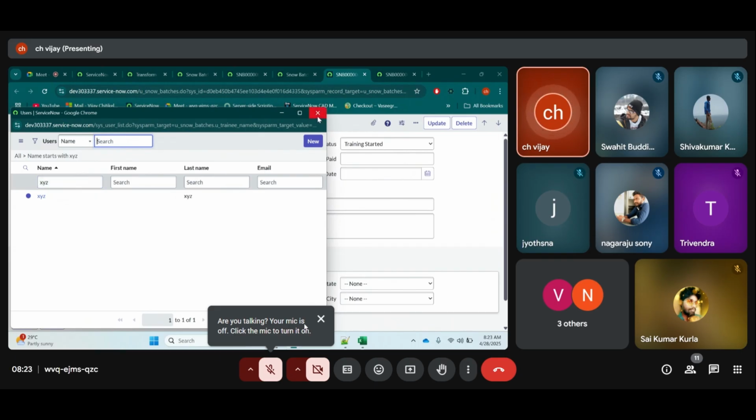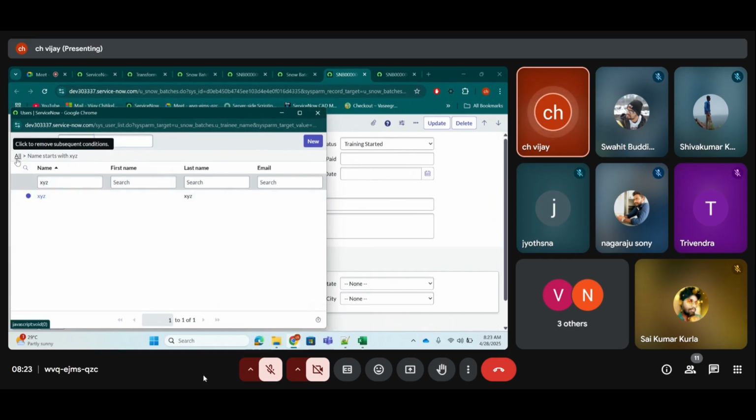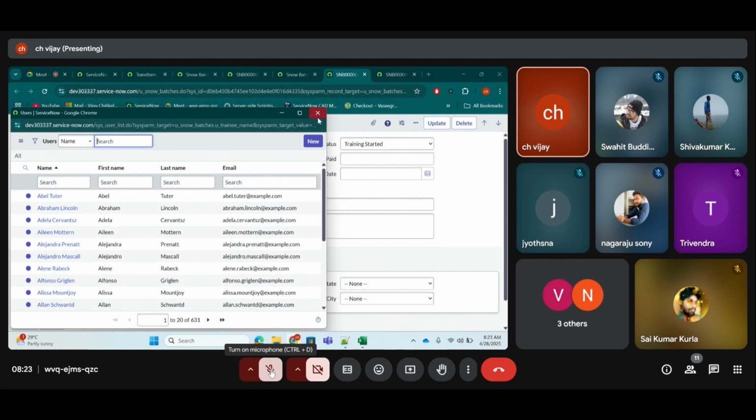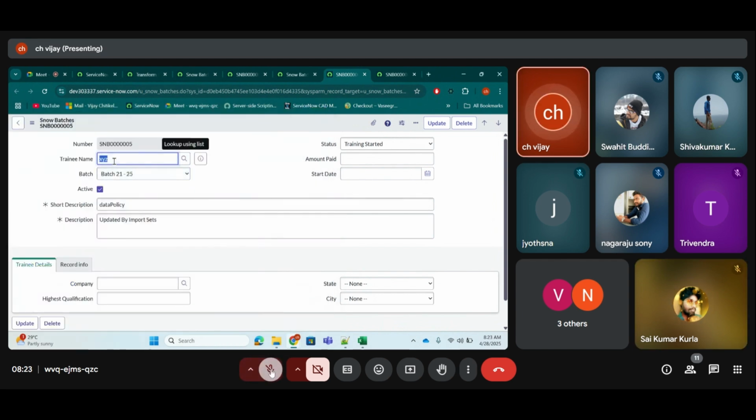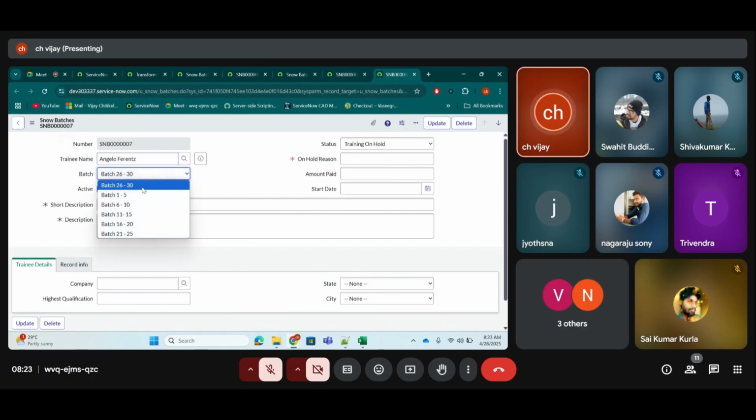So this XYZ was never existing in the user table initially. Yes or no? But it created a record in the user table actually. Also, if you come here, there is no such choice known as batch 26 to 30 earlier. We observed it was only till 21 to 25. It created a choice now.